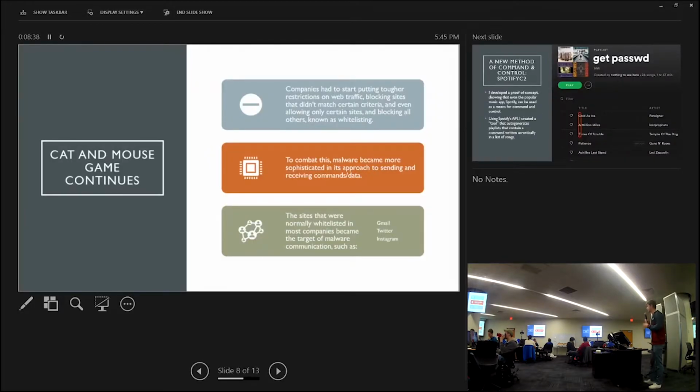So it's kind of a cat and mouse game, where malware adapts to be able to use more common forms of communication like HTTP, and then the defensive side tightens their restrictions, right? So companies had to start putting tougher restrictions on the web traffic, blocking sites that didn't match certain criteria, or even whitelisting altogether. Whitelisting means that basically, if you're on a company's network and you're trying to browse the web, you're only allowed to go to a certain number of sites, all of the other sites are blocked.